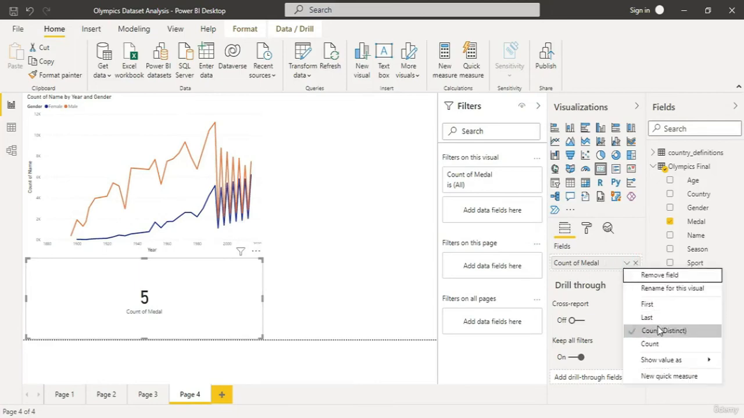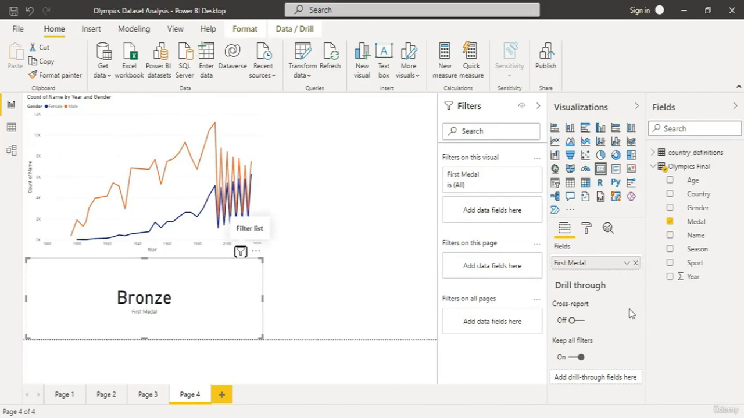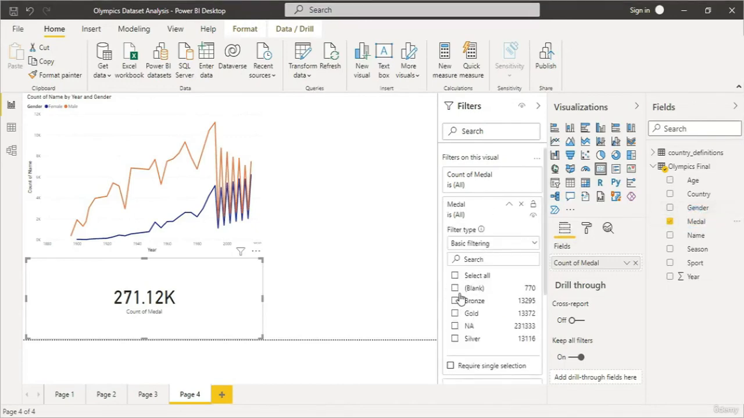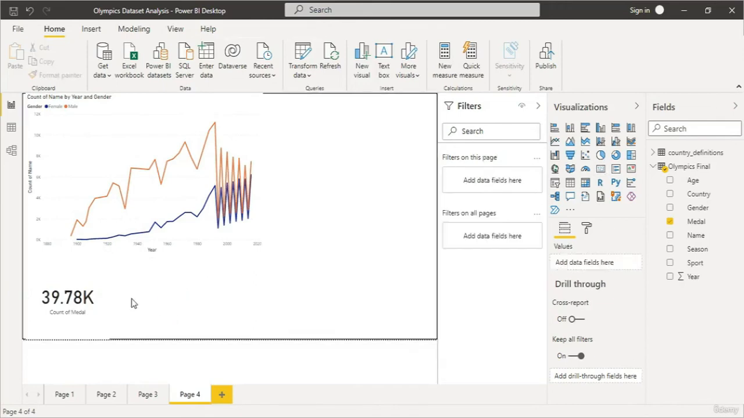We can just go to... right. So in order to filter that, what we can do is just drag this medal directly into here and apply only bronze, gold and silver. So only the count of these medals is being shown. That is the total number of medals that were given.